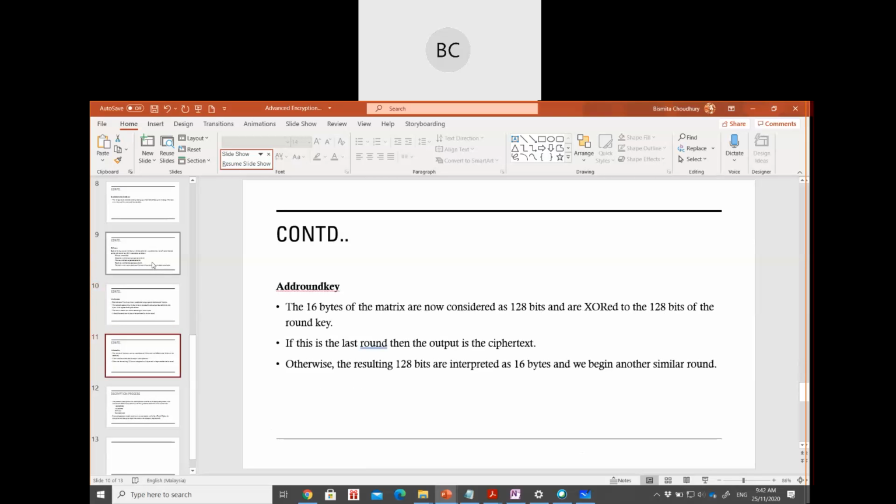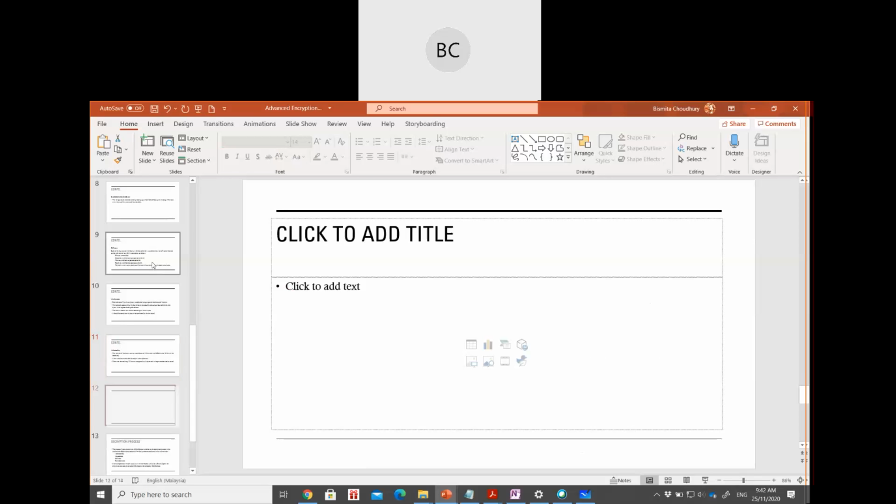The next method is add round key, the last step. The 16 bytes of the matrix are now considered as 128 bits. After performing all those rounds, the 16 bytes are again considered as 128 bits, and those 128 bits are combined with the 128 bits of the round key, and this will be the main result, your 16-byte cipher. So what is the decryption process?